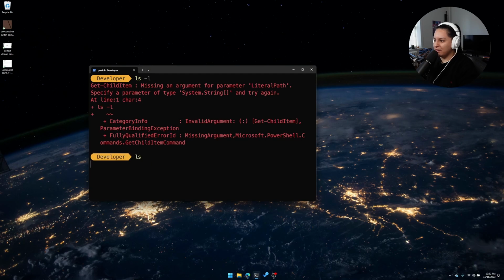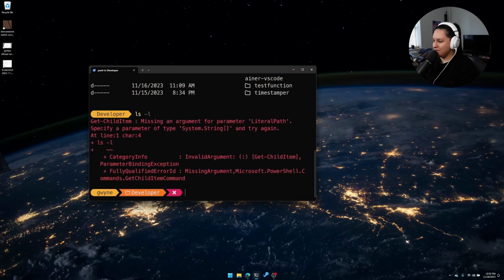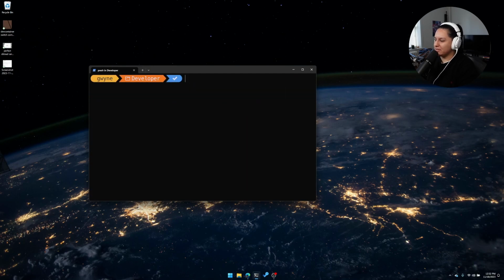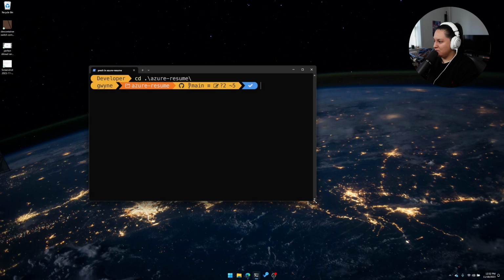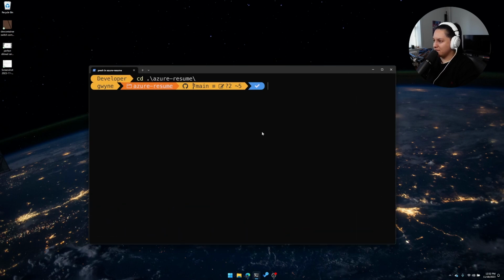I didn't know that ls works. ls -l does not work. Oh, it's because I'm in PowerShell. Okay, so anyway, we're gonna move into the Azure resume, and I chose this example to set this up because I feel like it's the cloud project that the majority of people are familiar with.